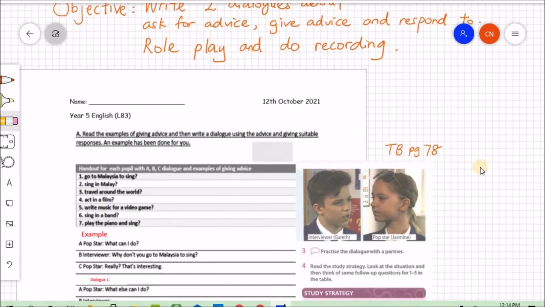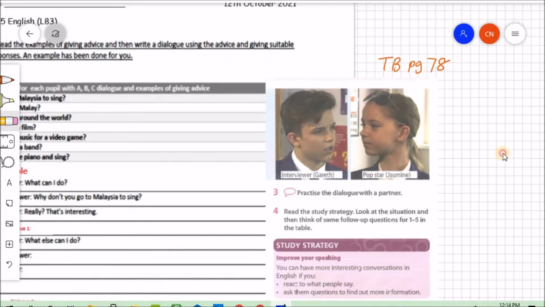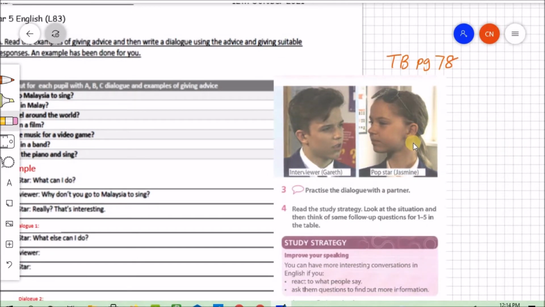Okay, so let's look at the picture. You can find these pictures in textbook page 78. So you have the interviewer, Garrett, and pop star, Jasmine. Jasmine is going to ask for advice. 她想得到劝告. The interviewer, Garrett, is going to give advice to the pop star, and the pop star will respond based on the advice from the interviewer.